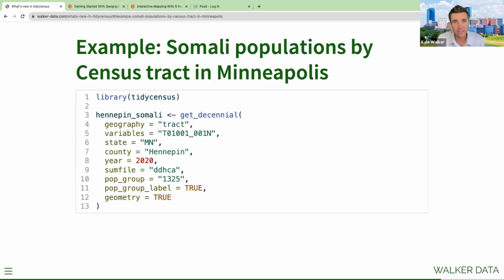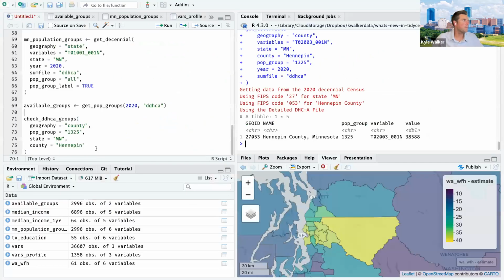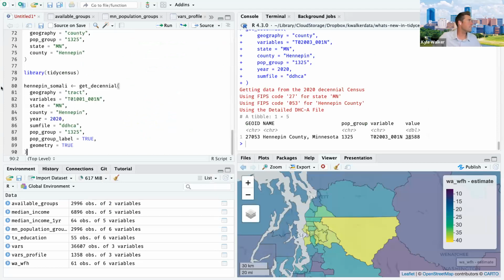by census tract in Minneapolis. So we'll do Hennepin County, where Minneapolis is located. This code will get us the data we need. Geography equals tract, we pull total population. The population group is Somali alone or in any combination. We'll grab geometry equals true to get those geometries, pulling from the new DHC-A file. So I'm going to copy that over, jump back here to RStudio, and paste that into my script. I'm going to run it.